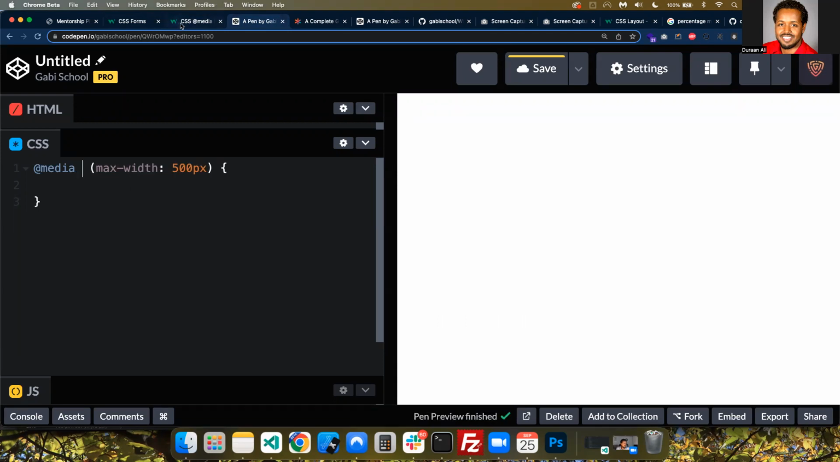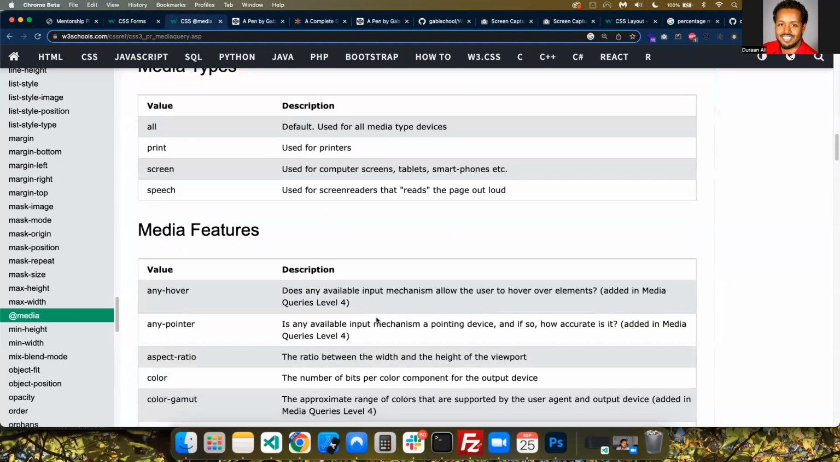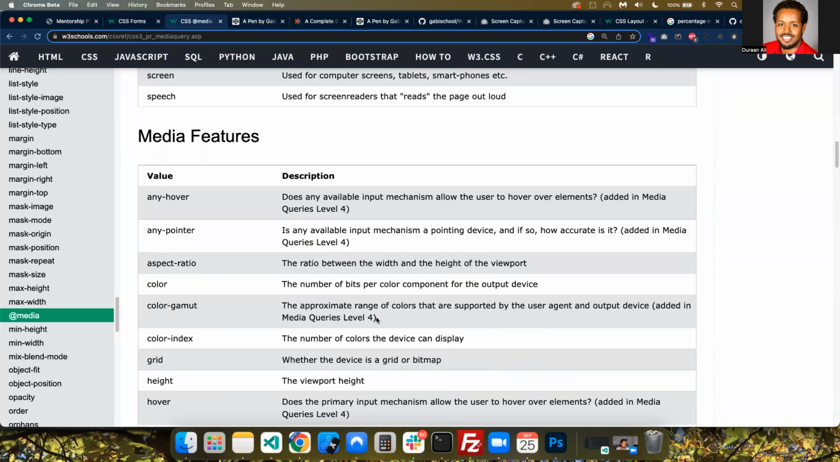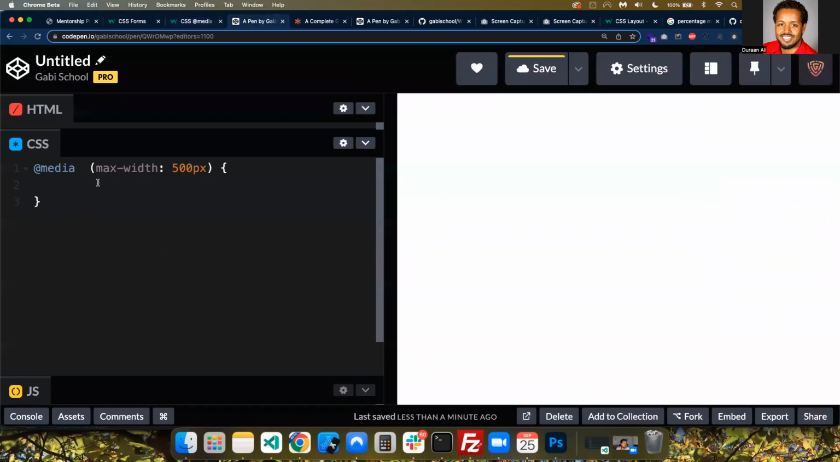You could target a specific device. Let's see, they have it here. You could say something like a mobile here, but we're not going to target that right now. So you could just write media query and then max width. Max width is basically saying everything up to 500, that's what it's saying.